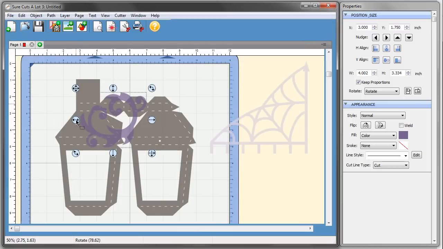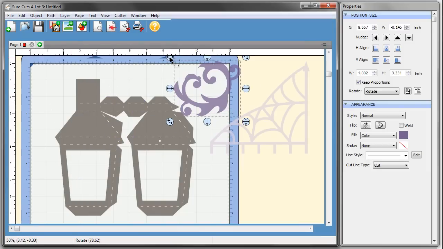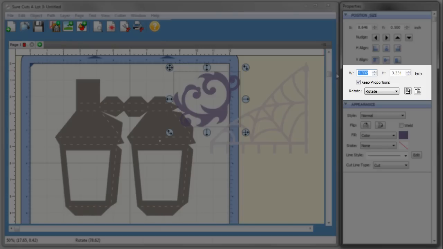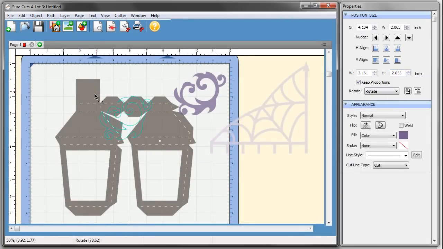It's this one here. Okay, so the flourish, according to my information that I wrote down when I made this, is 3.16 inches wide. So I have it selected, and you can tell that it's selected because it's highlighted here. I'm going to make sure that keep proportions is checked, and I'm going to type in 3.16. Okay, that's the size that I want it.